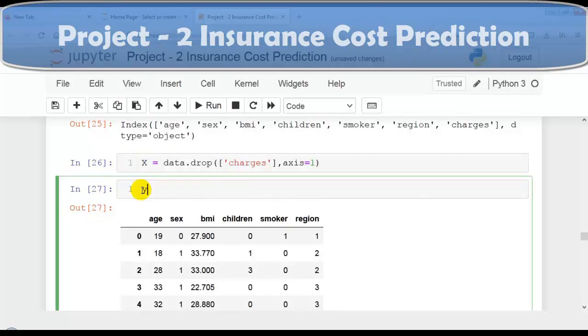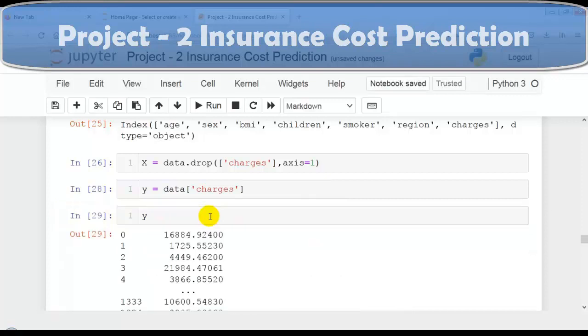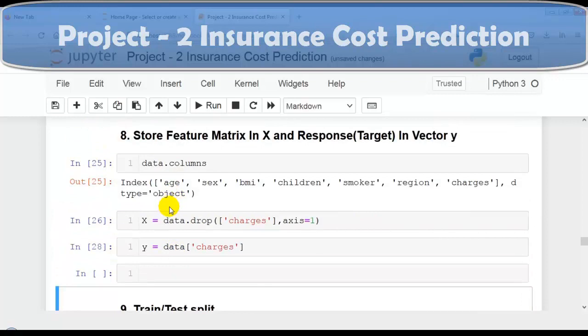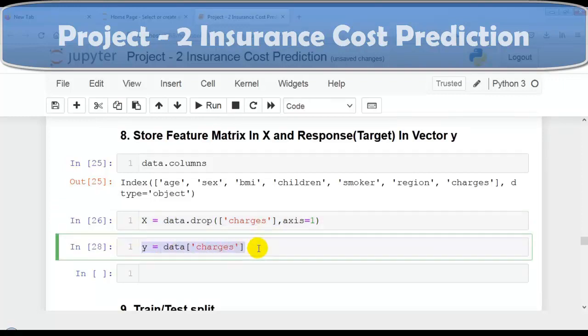So now let's store our dependent variable charges into Y. Let me execute this cell. So now let me check. As you can see over here. So please remember, here I have used a capital X because it is a matrix, and here I have used lowercase y because it is a vector. Here case doesn't matter, but better to use a professional way. So this way we can store our feature matrix in X, which contains independent variables. And as you can see over here, our vector Y, which contains our target, means our response variable.